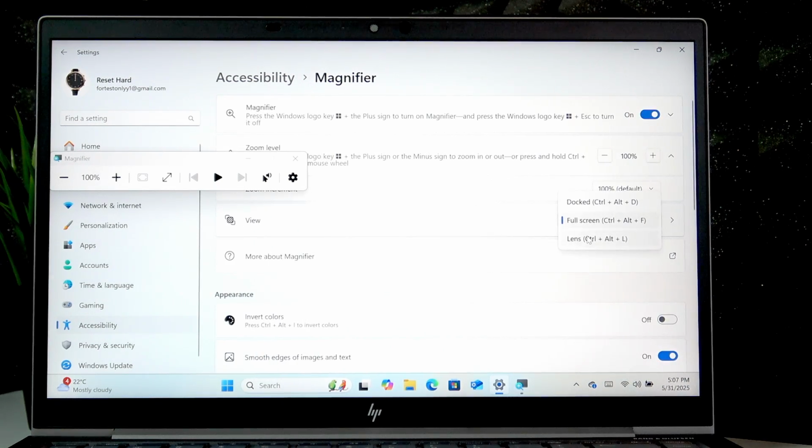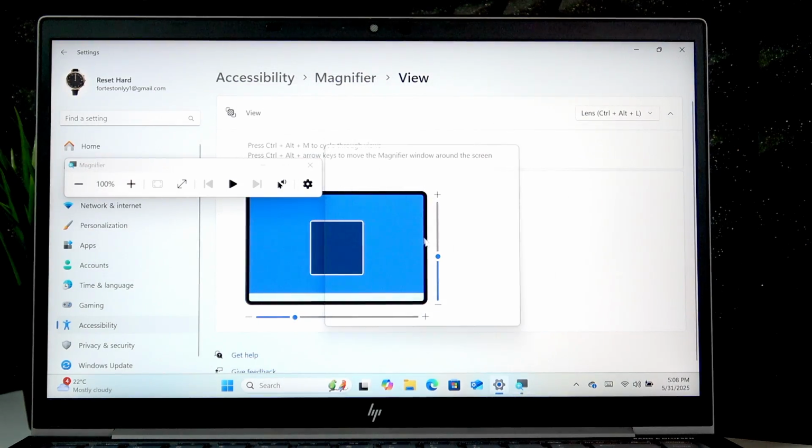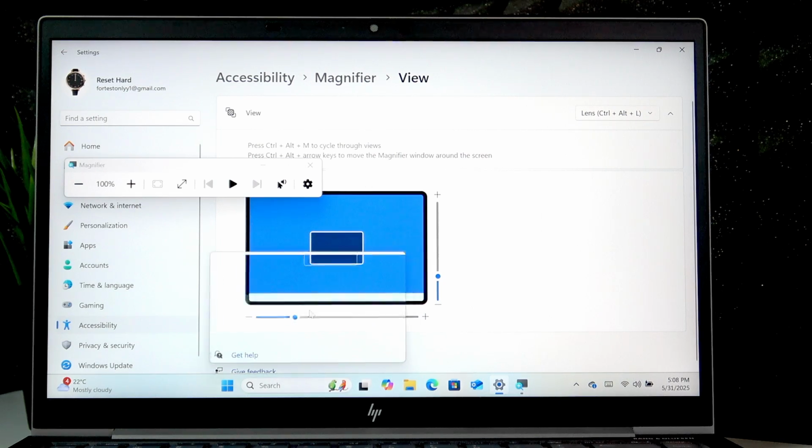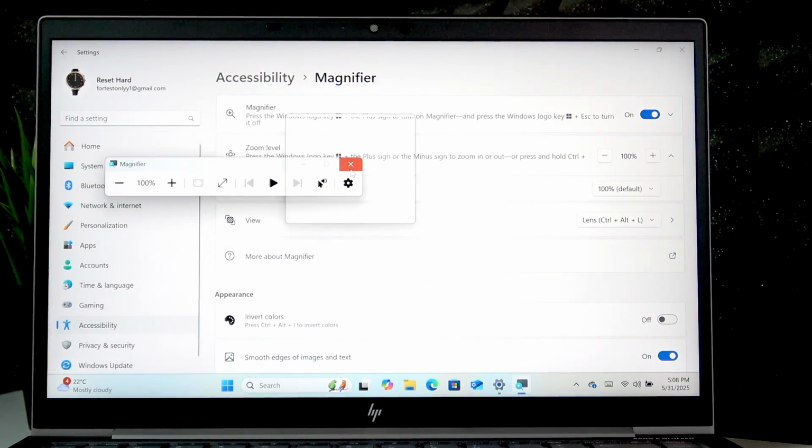Now the last view is the lens view, and it looks like this, and the only settings we can change for it is the size and reshaping the frames of the lens. And basically that's it. That's how you use Magnifier on your laptop.